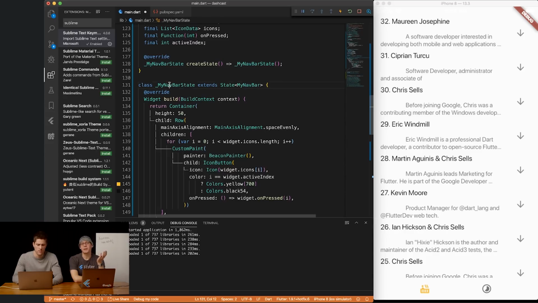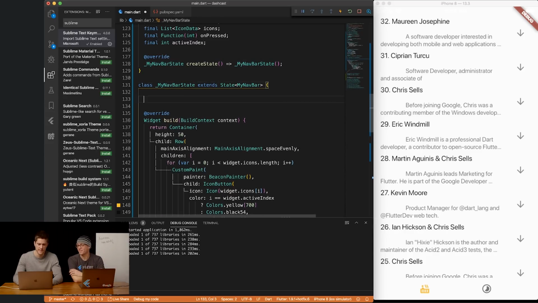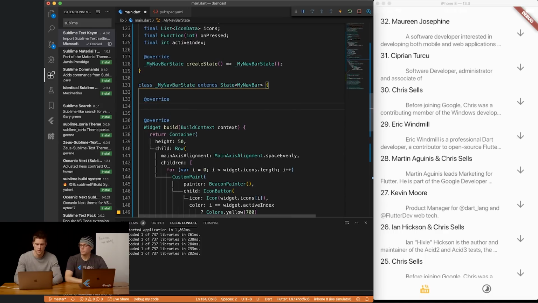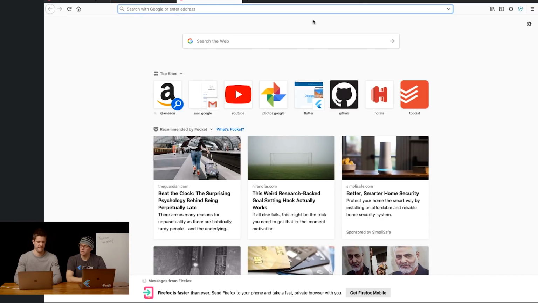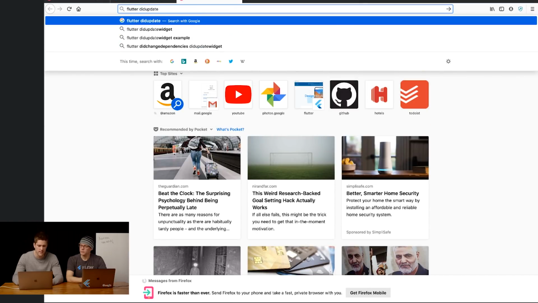Okay. So we're done. We have a painter which draws nothing. You just can't click anything. I'll be curious to see if you endorse this same method. Okay. But we have a tool in our tool belt called did update widget. Help me out, autocomplete. Did update widget. What's it called? Flutter did update. Oh, that's it.